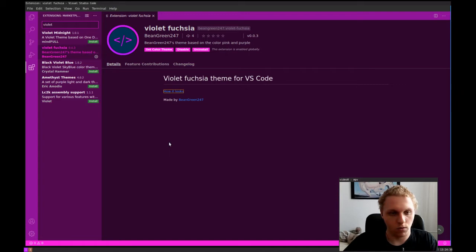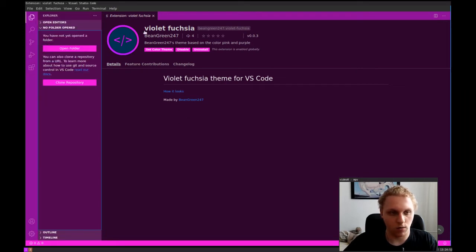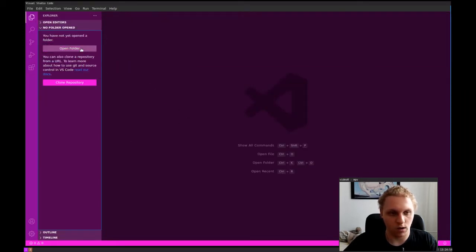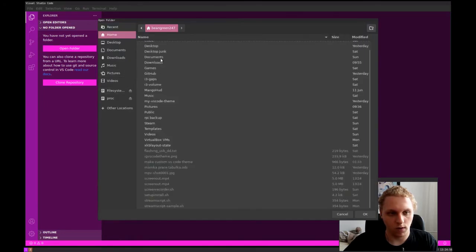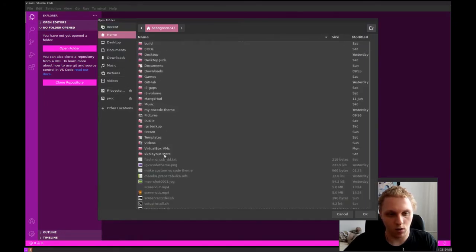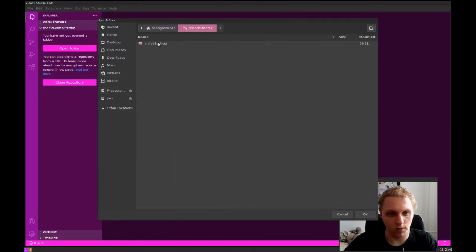So the point that I'm trying to get at is you can download this theme fairly easy just by searching violet-fuchsia, and you can install it and use it on your own installation. But I figured I might show you guys what the files actually have inside of them. So let's open a file here, and I'll go into where it is. So it's in my my-vscode-theme folder.